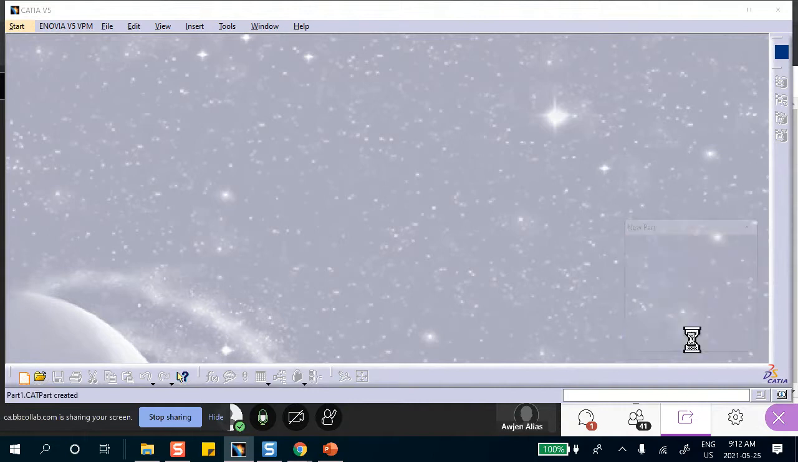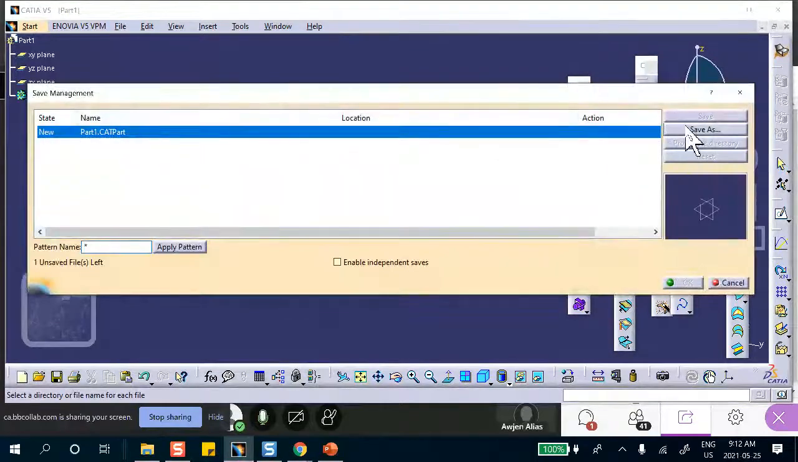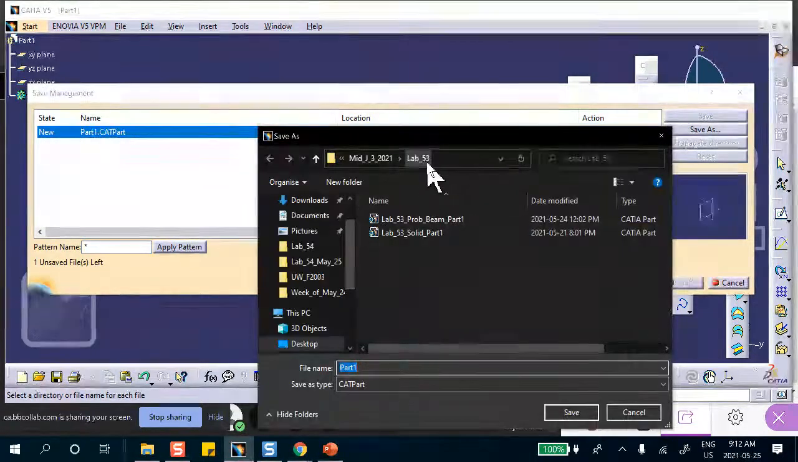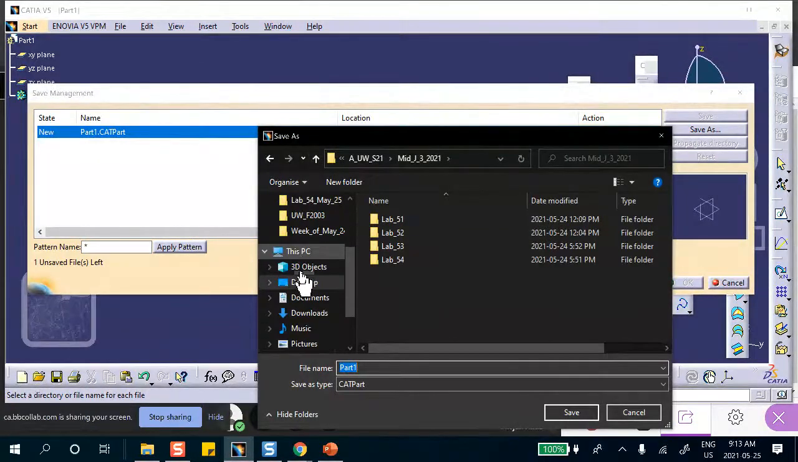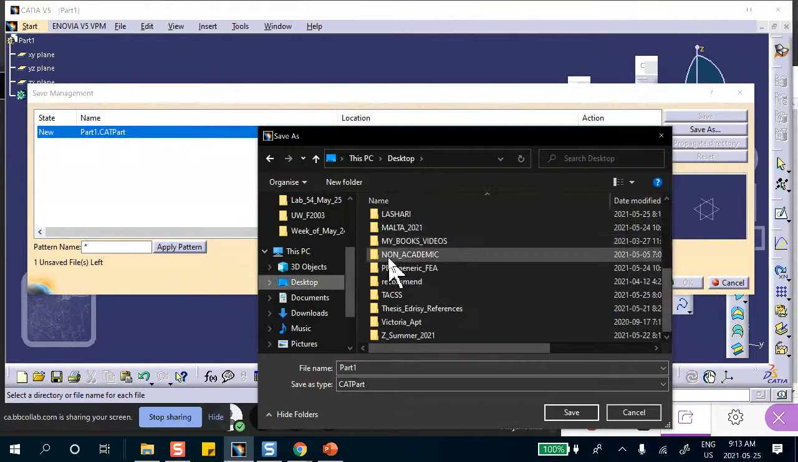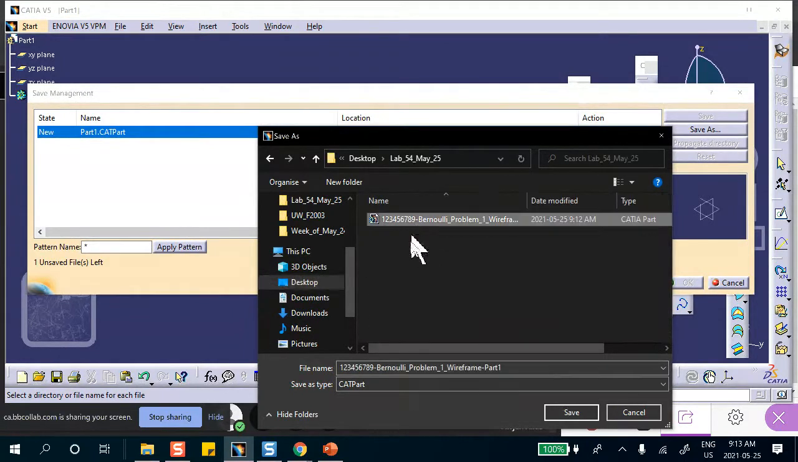Part. File, save management, save as. My folder is not right. Desktop, Lab 54, right there. This thing, except that I'm not going to use wireframe, I will use the sketch.